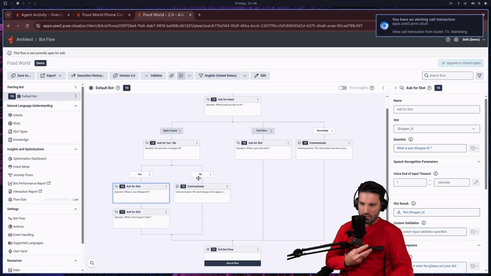What would you like to do? Apply a coupon. I think you want to apply coupon. Is that correct? Yes. Do you have a shopper ID? No. We need shopper ID to apply a coupon code. Sorry, we cannot handle your interaction.